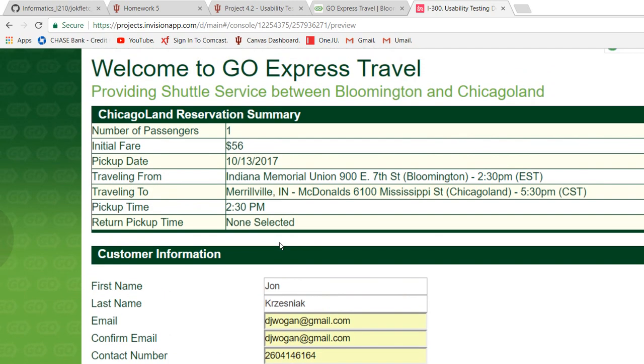And I think the improvements I made on this prototype would make for a much more streamlined process and make the user more aware of what's available to them for reserving a shuttle to Chicago. And we'll see if this is effective in the over-the-shoulder video.